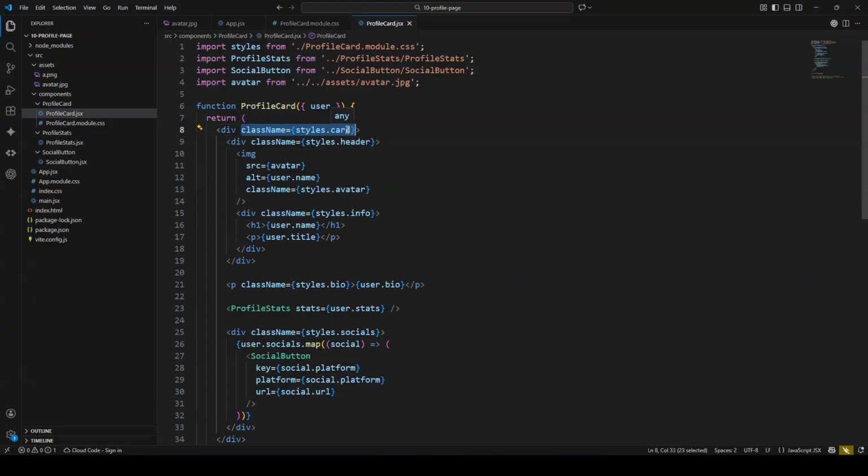Any confusions on CSS module? I'll stay silent for a few seconds if you guys have any questions.